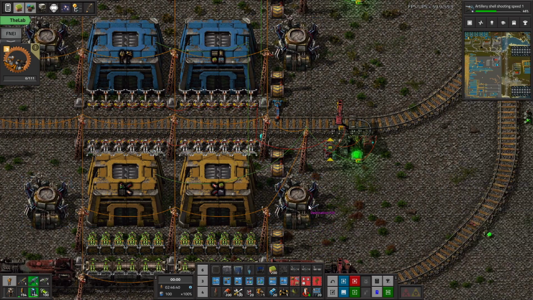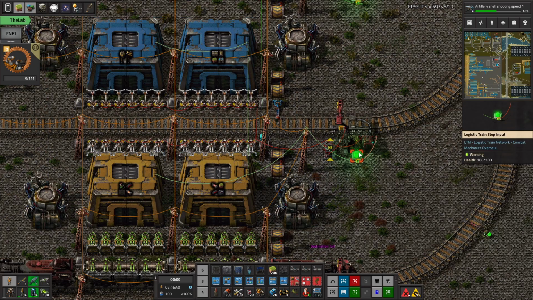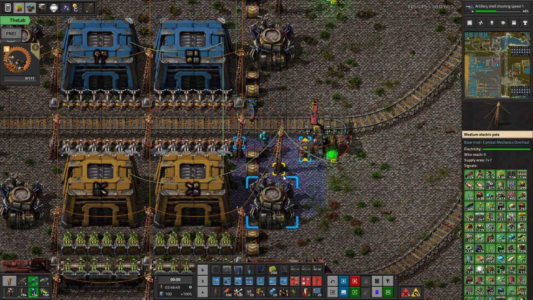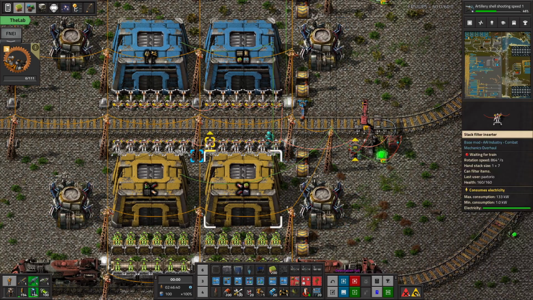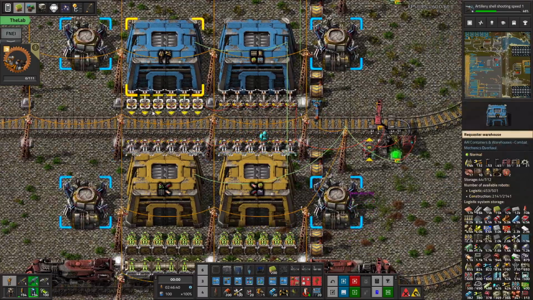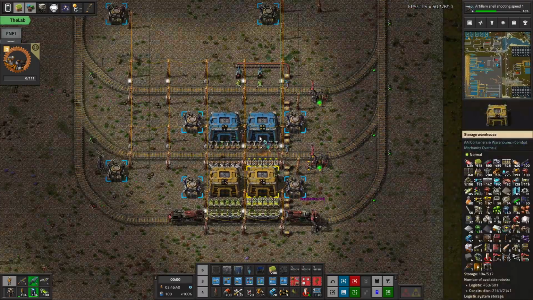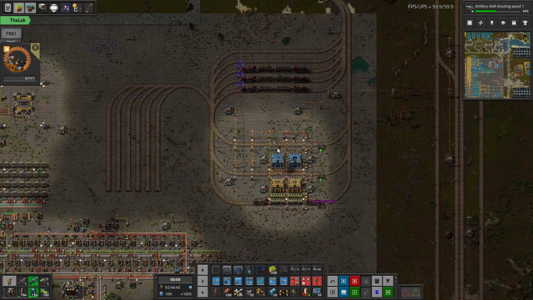So you basically tell the LTN all this stuff that it has, then you want to just use the requests and subtract from the contents on the train to set the filters of these filter inserters. And then you can provide pretty much anything you want in the train network.